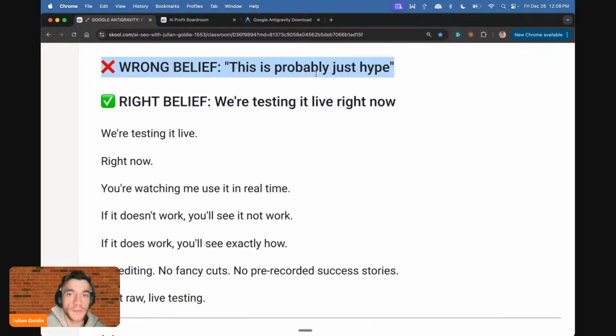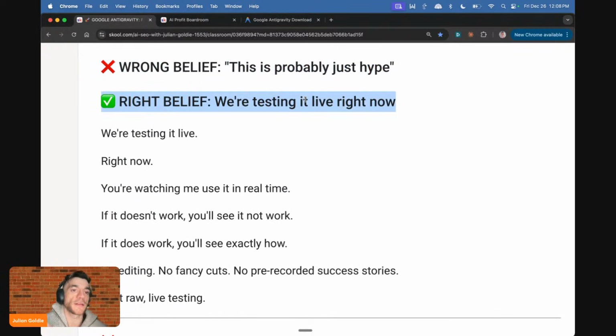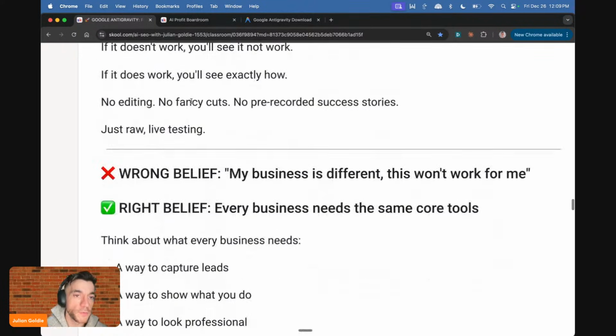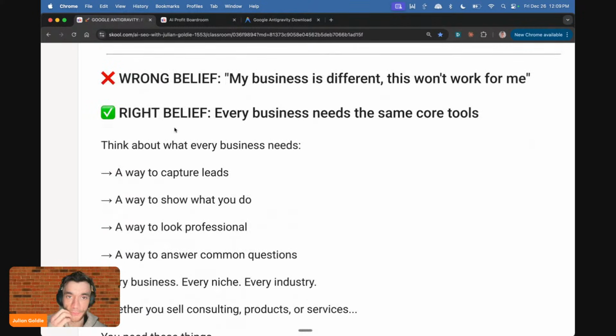Other people will say, well, this is probably just hype. But we've tested it live right now. We've built tools, we built landing pages, we built forms, we built personal tutors, we built quizzes. You've watched me use it in real time. And if it didn't work, you'd see it today. If it didn't work, you'd know. But there was no editing or fancy cuts in this, no pre-recorded stuff in this. It was just raw live testing, wasn't it?